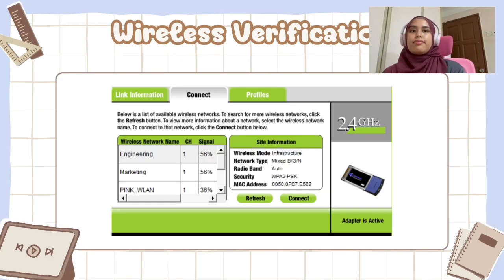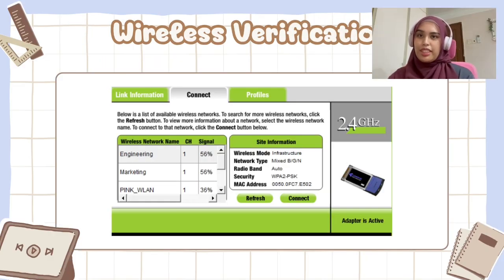Now that we are done with the configuration, we just need to go to the PC that we want, go to PC wireless and select the wireless network that we want. For example, in the picture you can see engineering, so just choose engineering and input the password that we configured earlier.